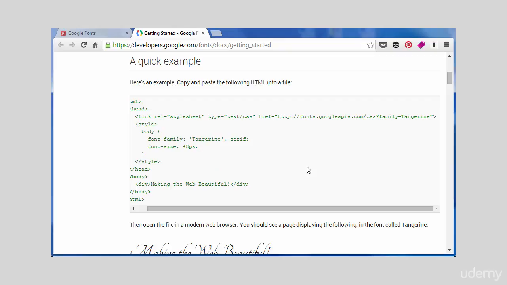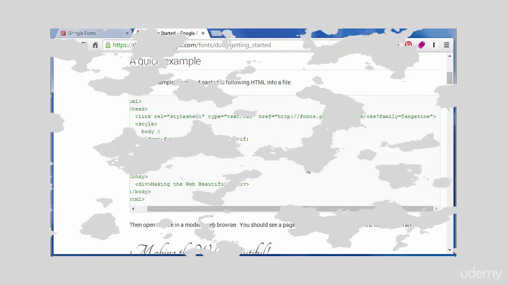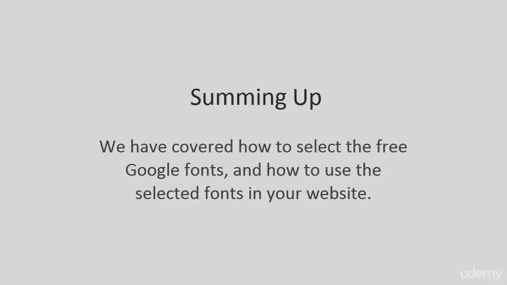So there you are. We have covered how to select the free Google fonts and how to use the selected fonts in your website. Google has a very large stock of free font families. We will briefly look at a few more sources in the next lesson.